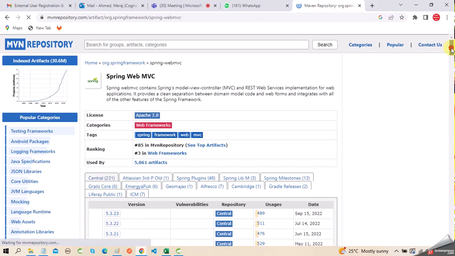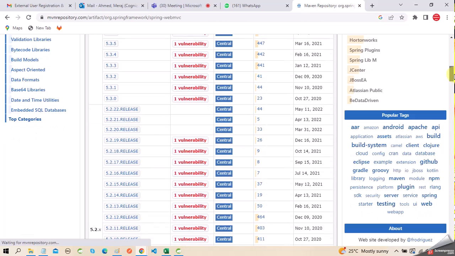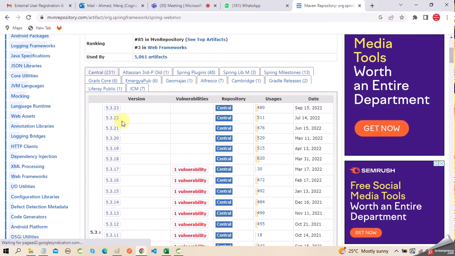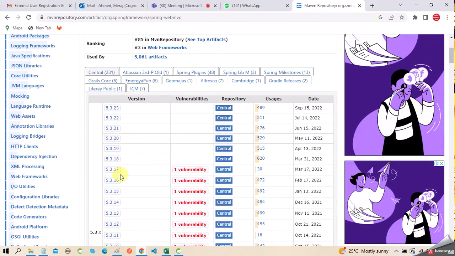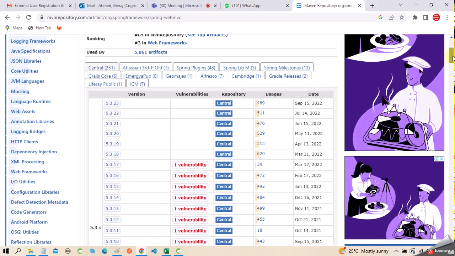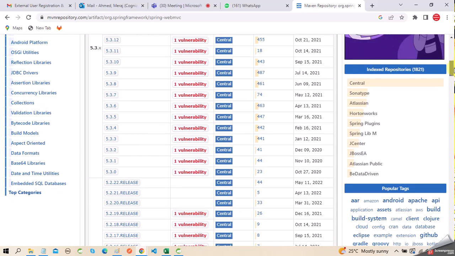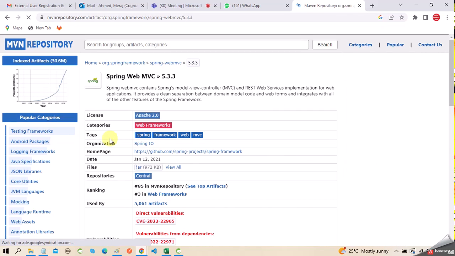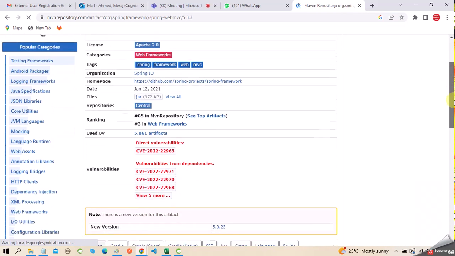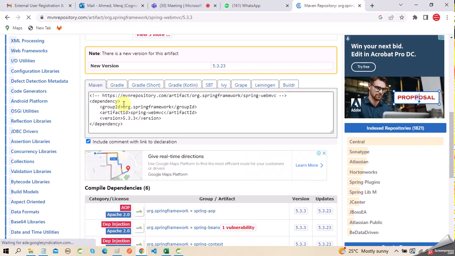So it will show the different versions of Spring. Here you can see this. You can use any version as you need, as you like. Mostly I'm using 5.3.3, but you can use any version. So click on 5.3.3. This is a version of your Spring framework. Click on it. Then you can see here, this is a dependency.